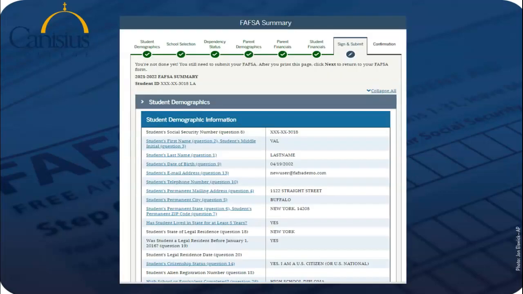From here, it is going to have you scroll through the information that we entered through the FAFSA. Please make sure this information is accurate. If it is not, please go back through. You can click on the upper tabs between student demographic, school selection, dependency status, and such, and correct the information. If the information is all correct, you're going to click next.